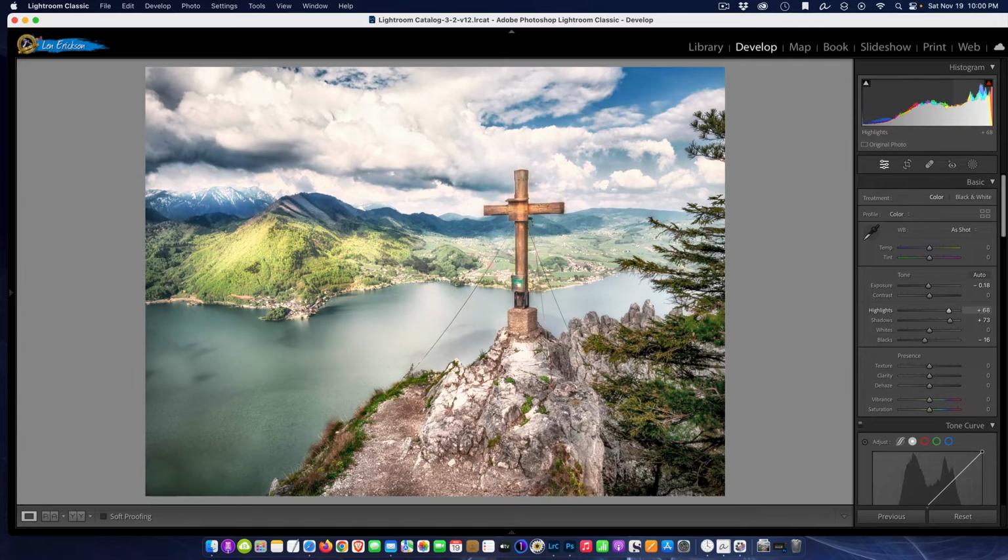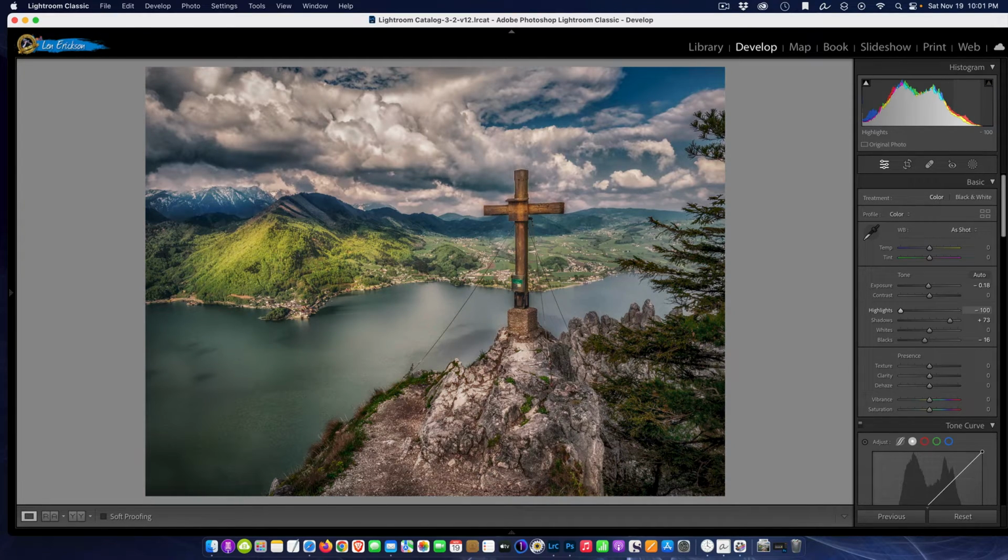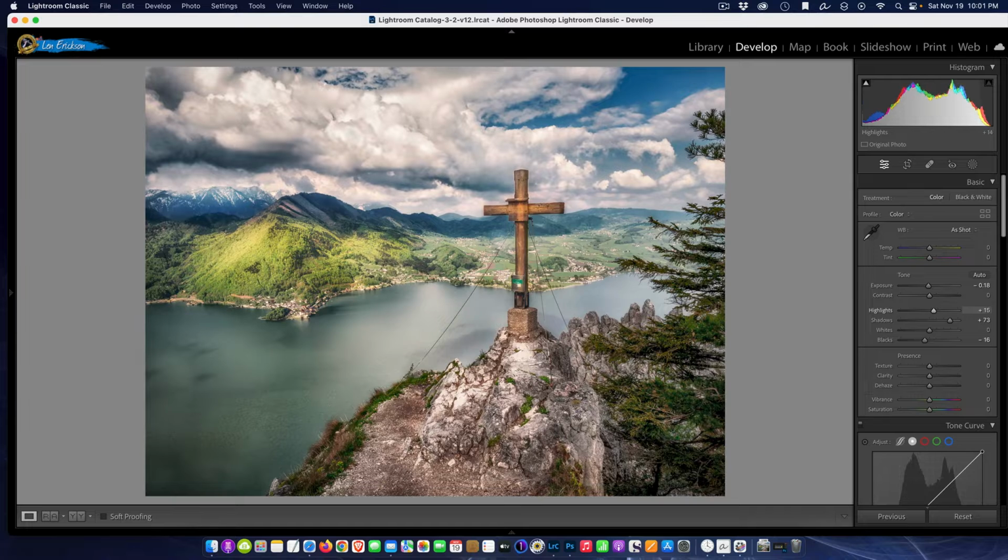If I'm pushing things over too far to the right, I get a clipping warning. If I push things over to the left, I may get a shadow warning where I'm losing detail. So I'm using that information as well as working with it. Okay? And with the highlights, I don't want to lose any information, but I sure do want to have the information.